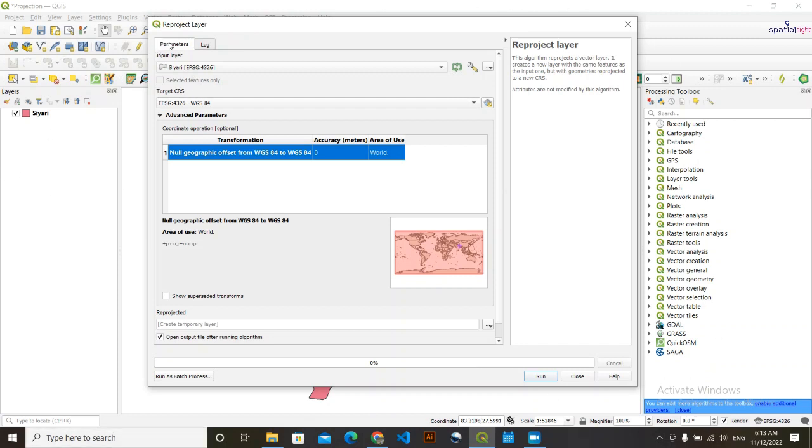Then in parameter setting, you need to give the input layer. So here is the CRE layer that I want to input. I want to change this projection. Target CRS, in target CRS, I want to change this to projected. So I'll click on this earth icon.